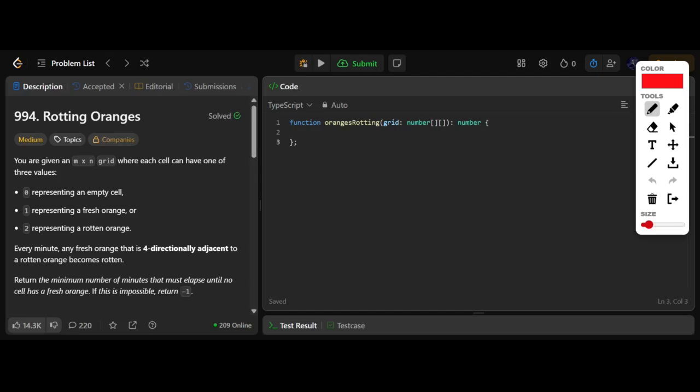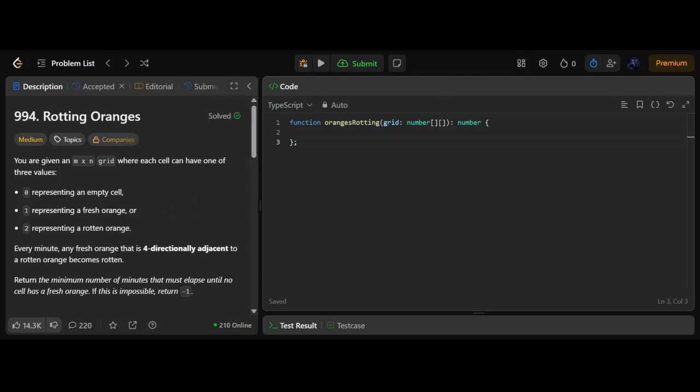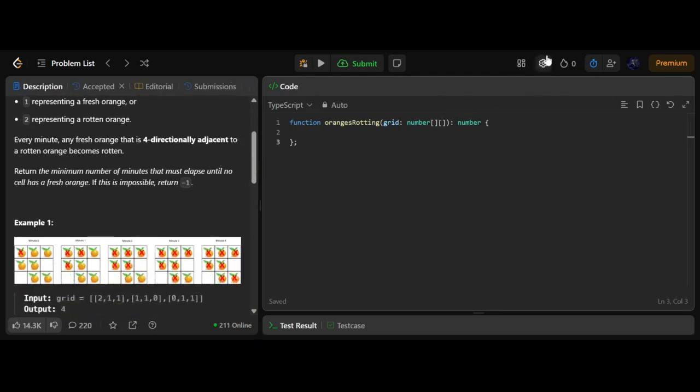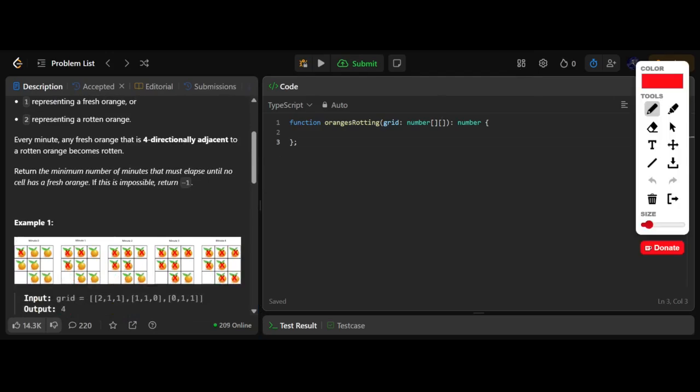Today we're going to be looking at Leetcode 994, Rotting Oranges. We're given an n by n grid where each cell can have one of three values: 0, which represents an empty cell, 1, which represents a fresh orange, or 2, which represents a rotten orange. And every minute, any fresh orange that is 4-directionally adjacent to a rotten orange becomes rotten as well.